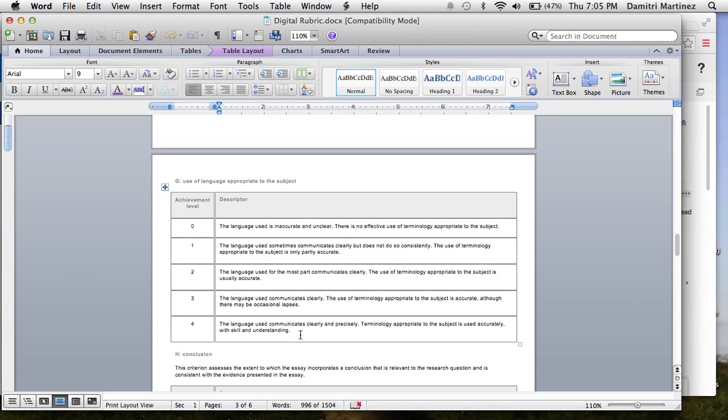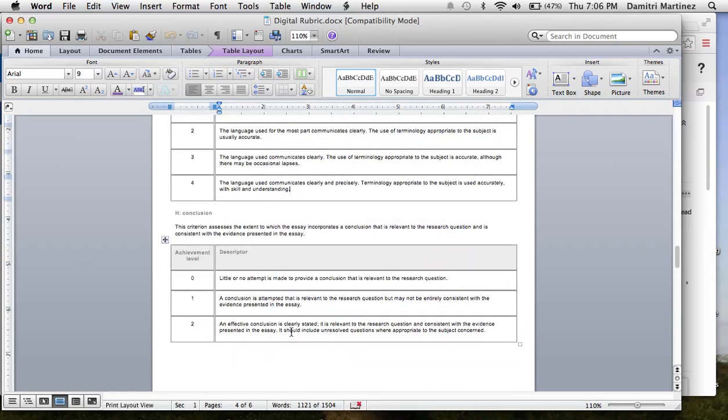Use of language appropriate to the subject. The language used communicates clearly and precisely. Terminology appropriate to the subject is used accurately with skill and understanding. So if you are someone who's writing an extended essay on film, you need to be able to be using film terminology, cinematography, director, pan shot, blocking. All of that needs to be showing up in your extended essay. If you're doing one in history, same thing. Literature, same thing, right? So you need to make sure your language is appropriate to the subject.